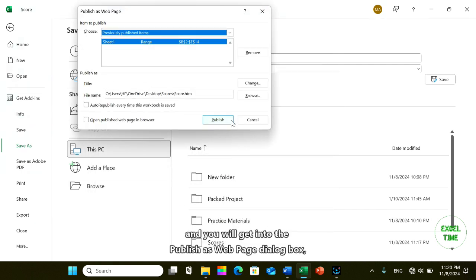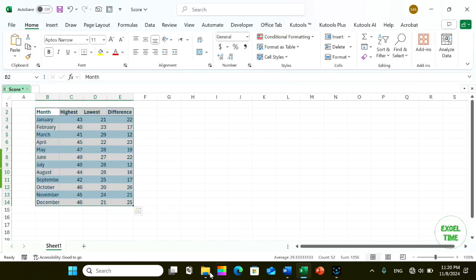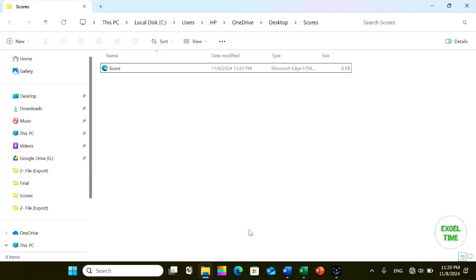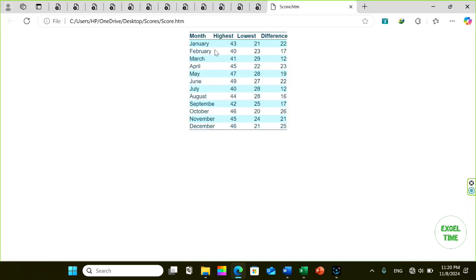and you will get into the Publish as Web Page dialog box. Click the Publish button and then the selection has been exported as an HTML file, as you can see.